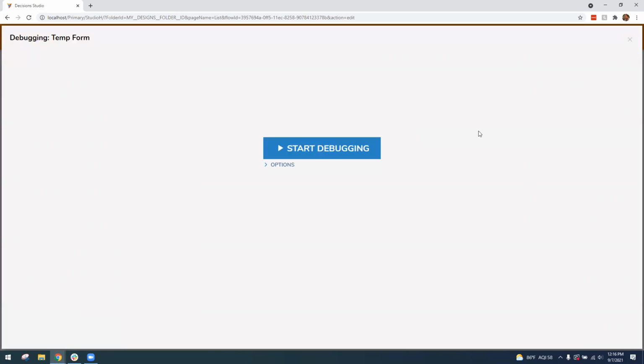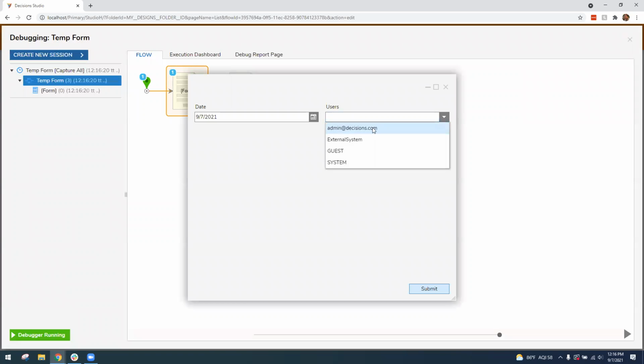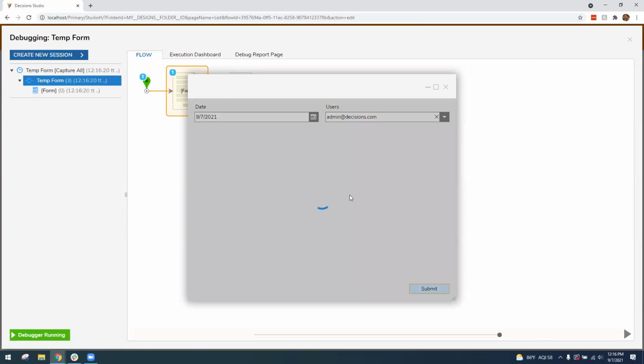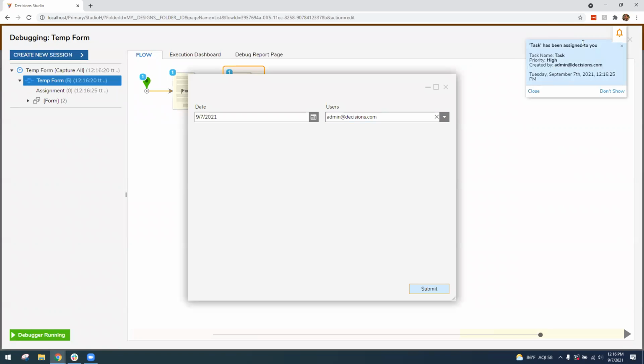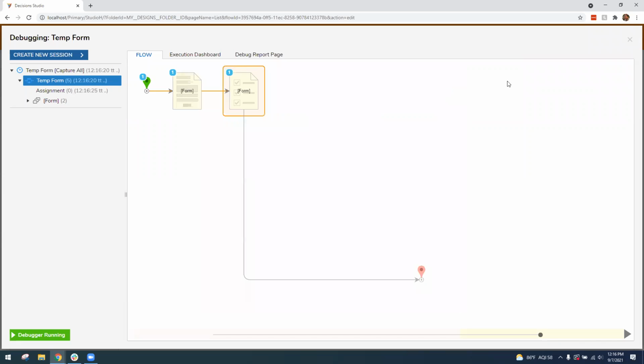So if I was to go in and debug this now, select admin, because that's who I'm logged in as currently, we'll see a task has been assigned to my user admin, and I have it set to pop the form up automatically. So it did. Sweet. Very good. Those are good, usually procurement routing, things like that. This gets used quite often. A scenario like that.